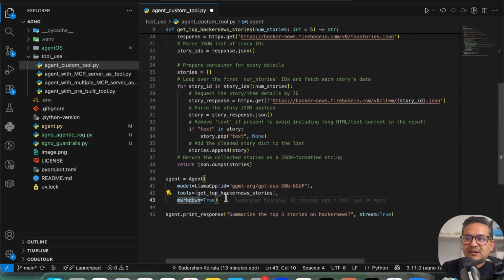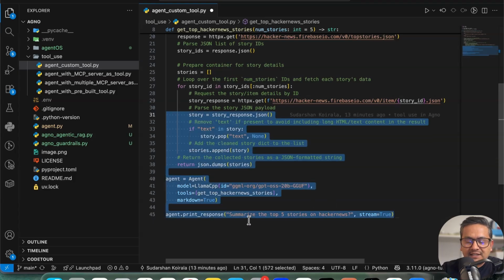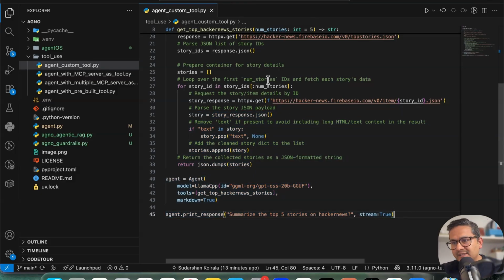And now I'm saying markdown equals true, and I'm saying here print. With this, what we are asking is: summarize the top 5 stories on Hacker News, right? Now I can just save this. I need to run it.